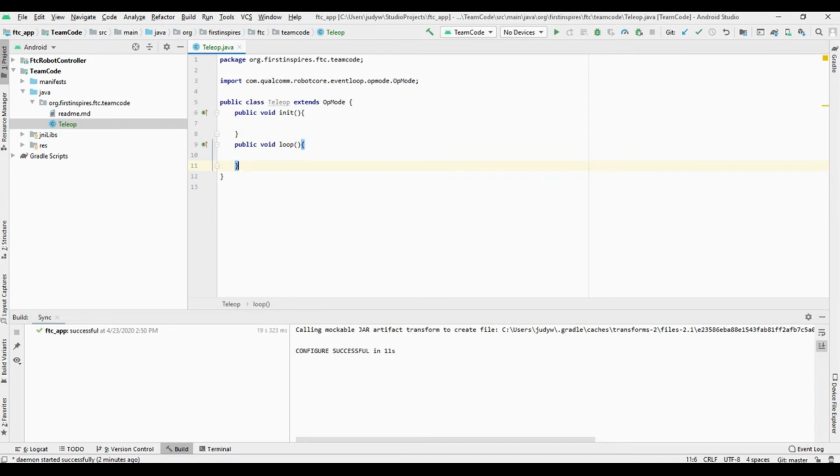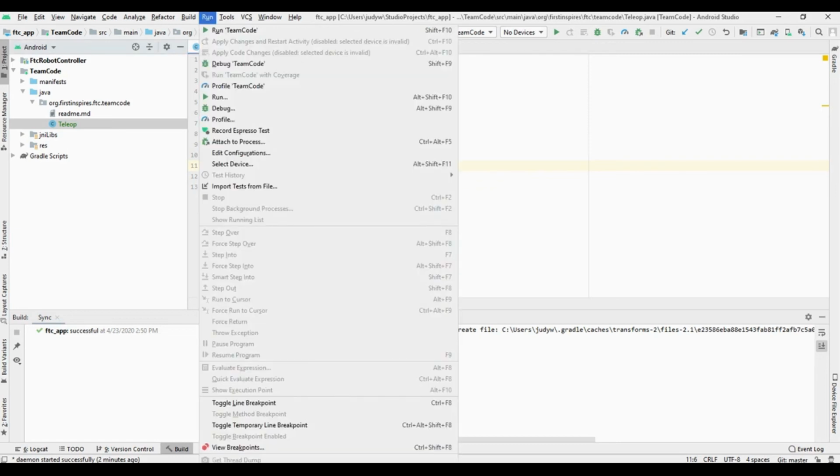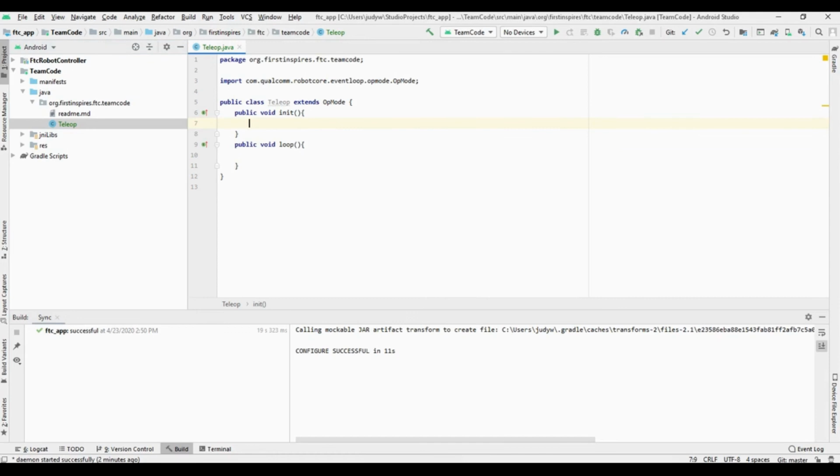So now, how do I put this on the robot? So you want to connect your computer to the robot controller using a USB cable, and click on Run. Upload this code onto the phone. And now I have created this class, right? How do I upload it to Git?